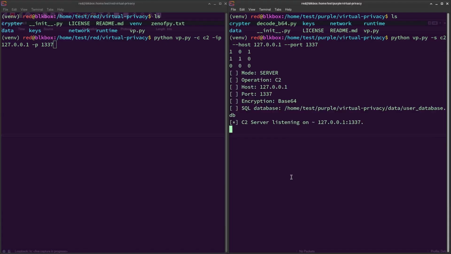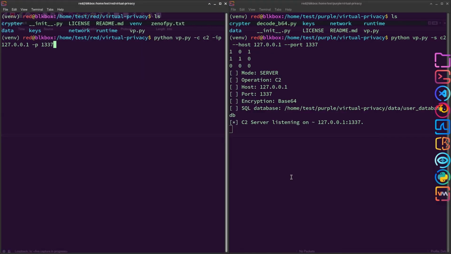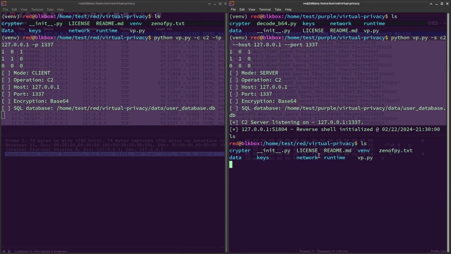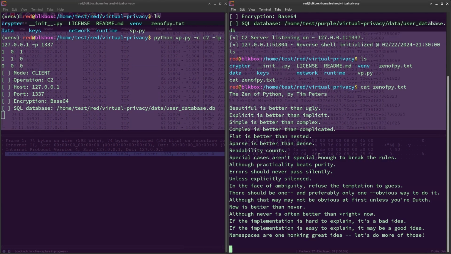Okay, here I'm establishing a reverse shell. The client's parent directory on the top left contains the file zenofpy.txt. On the right, you can see the file does not exist in the server's parent directory. The reverse shell is established. Now the server can see zenofpy.txt.